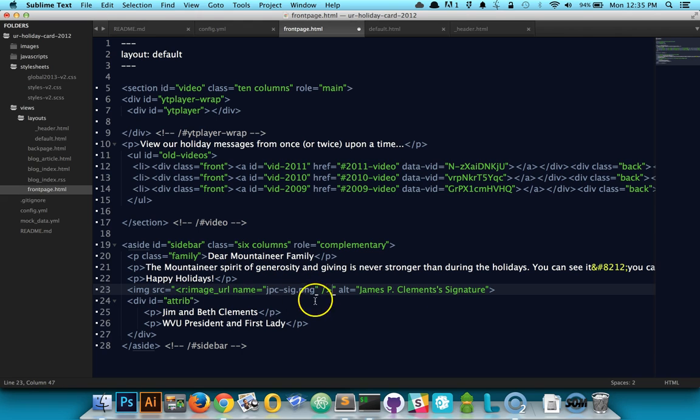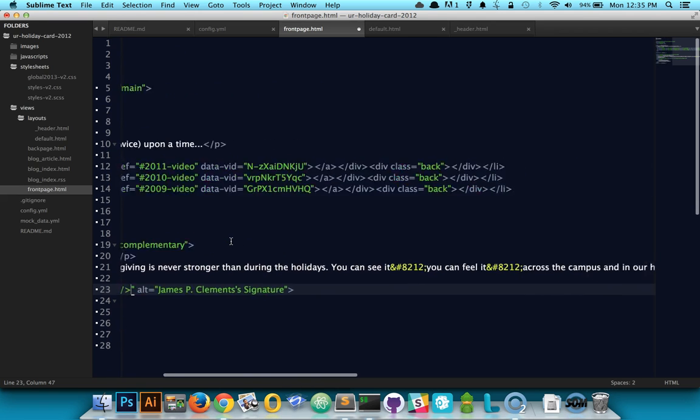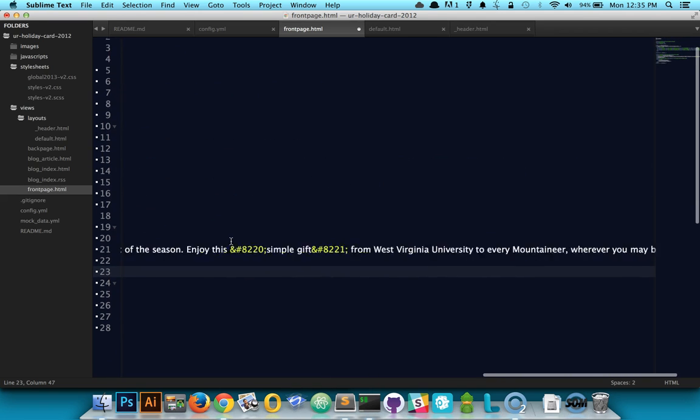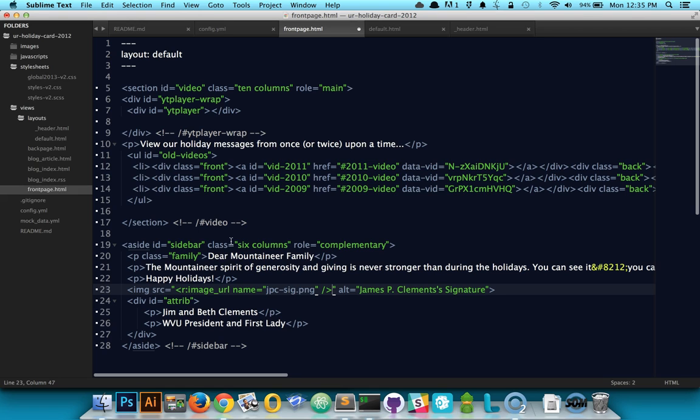So this is basically, it puts in the path of my image. Now let's look if there's any other tags in here that we missed. It doesn't look like there are, so I'll go ahead and save that. So now let's take a look at how we're doing in our little theme conversion here.